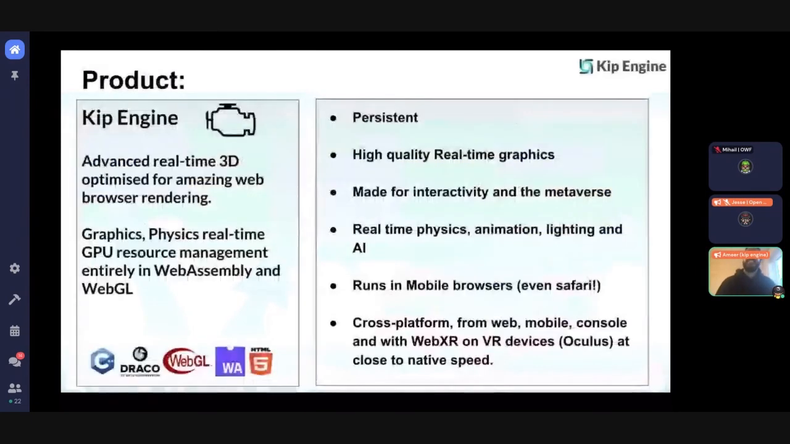So this slide tells you a bit more about the product. The Kip Engine, just going under the hood, is real-time 3D optimized for amazing web browser rendering. We won't just be limited to the web browser. We can do native apps, and what we're creating right now also works on the Oculus. It's persistent, meaning when you make a change in the open environment, once you close your laptop or computer and come back to it, whatever changes you made are still going to be there.